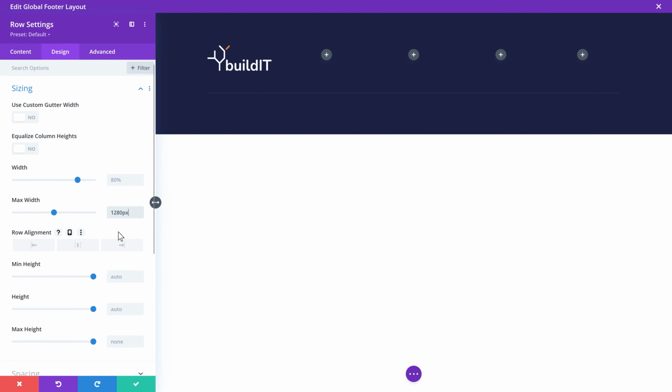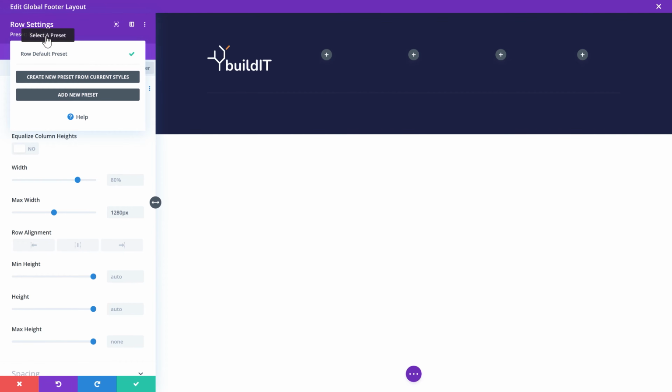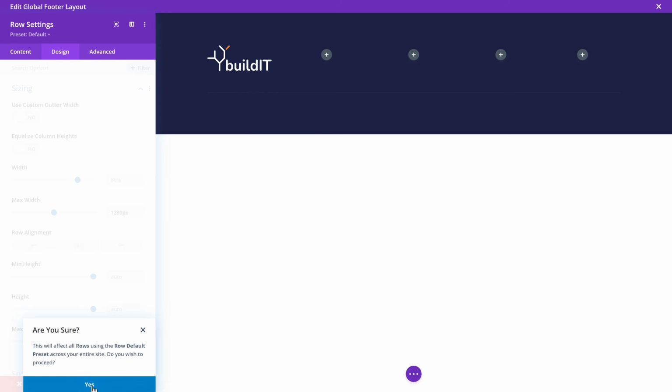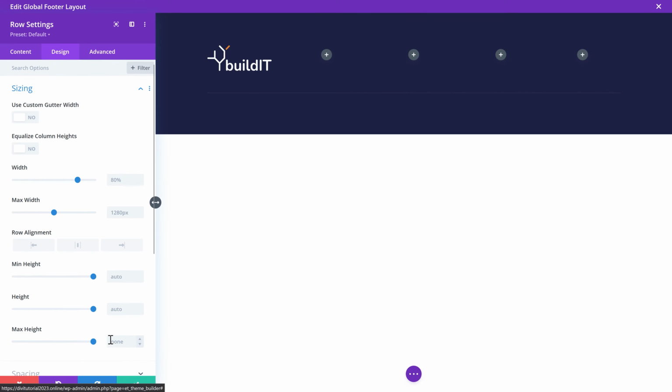To use this size on all the rows we create, we're gonna change this template. Up here to presets, click on it, row default, and we're gonna click on this one. Update presets with current styles. And we say yes. Now all rows are being changed to 1280. It's our new standard. Press save.